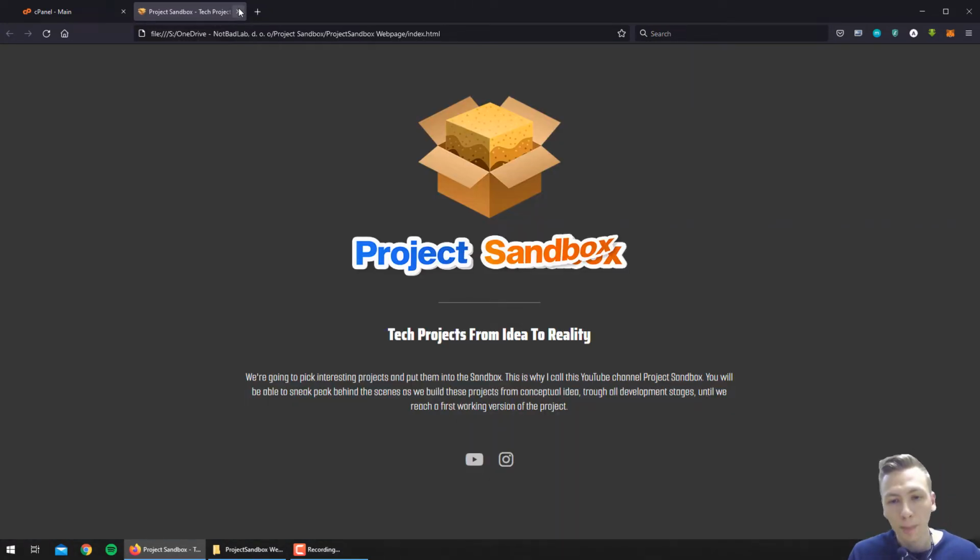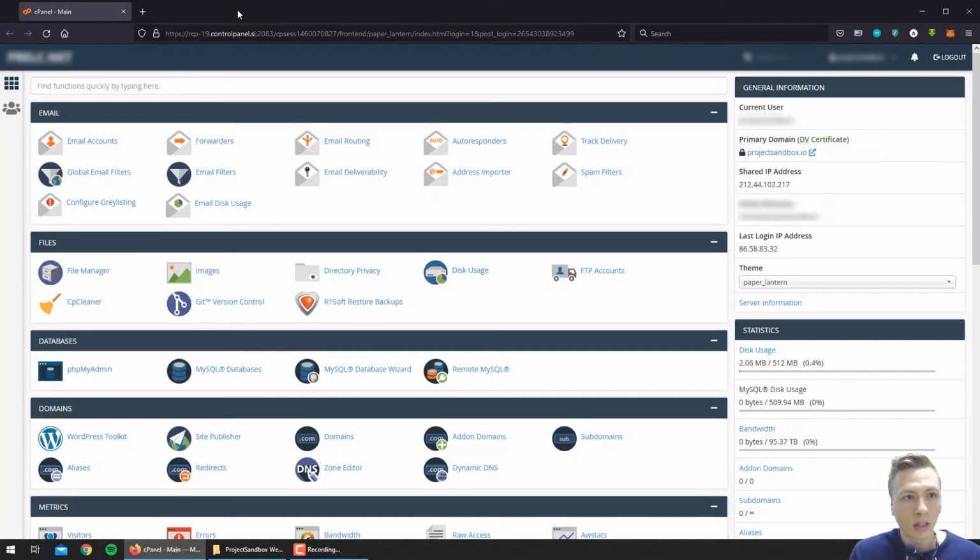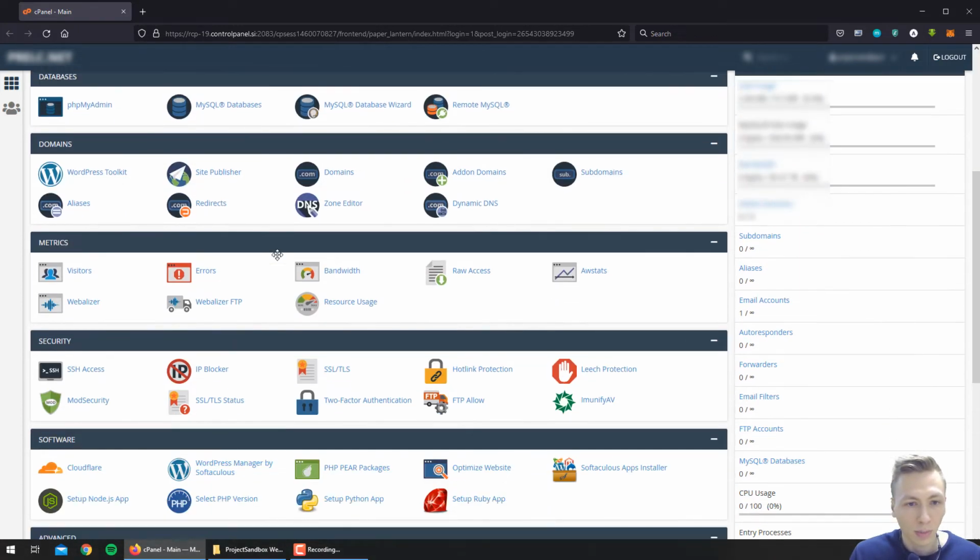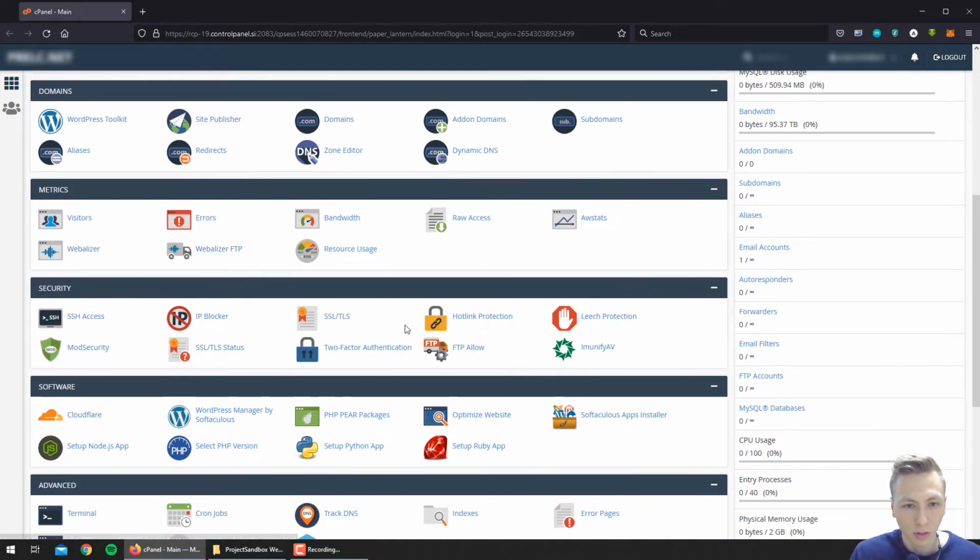So now we will upload this simple website to our cPanel hosting. In the previous video, we have connected our domain into our cPanel hosting. And now we will go ahead and upload the website into our cPanel hosting account. So first, what we will need to do, we will of course want to set up HTTPS, so the secure connection.